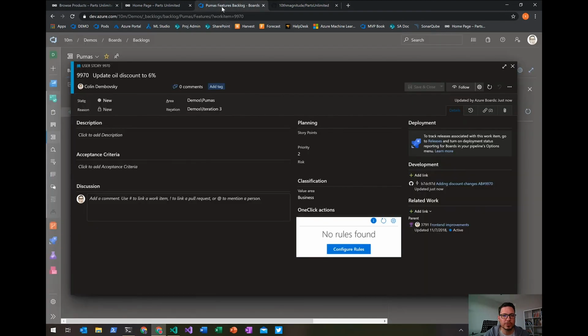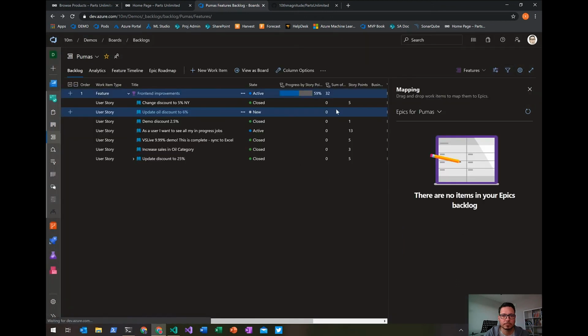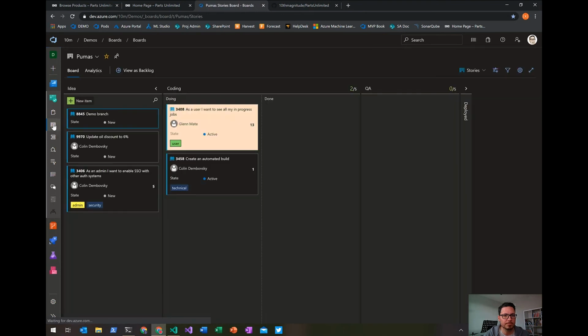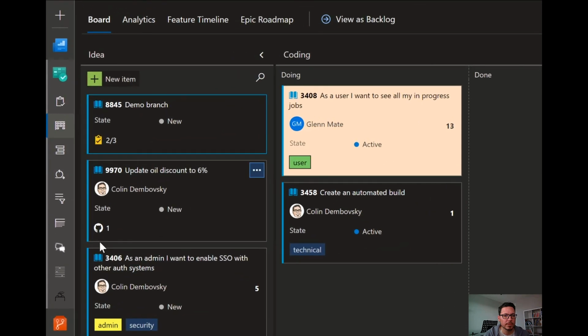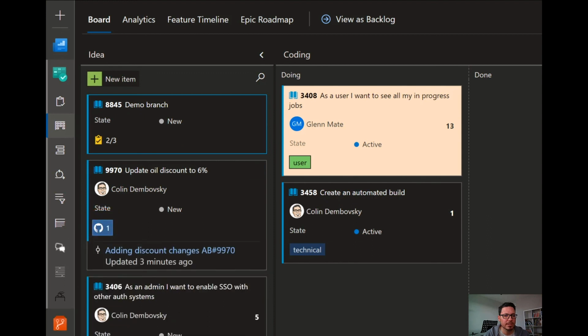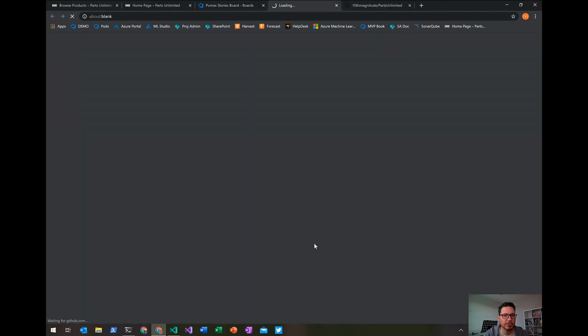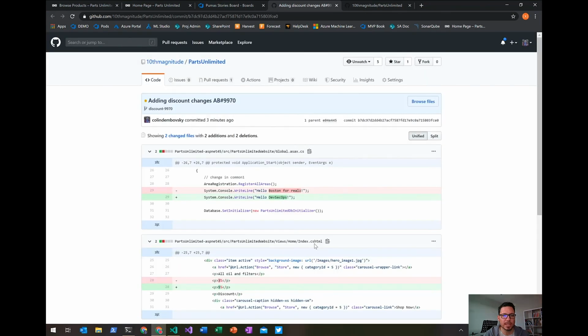Let's quickly flip over to the board, and we'll go back to the Kanban board so we can see the card for that item. And you'll notice the little Octocat glyph has appeared on our work item. Now if I click that to expand it, you'll see that GitHub has created an annotation on this card linking this work item to a particular commit in the repo. Clicking on that link will of course open the repo and take me to that particular commit.